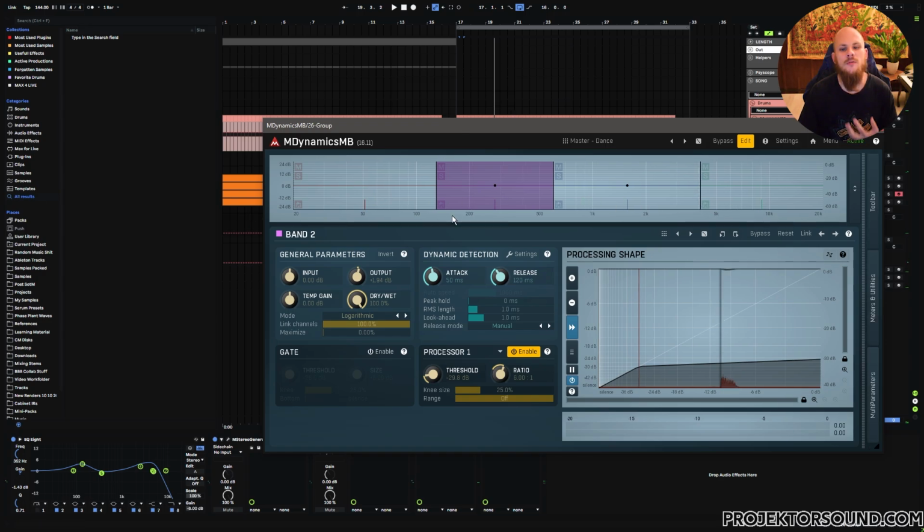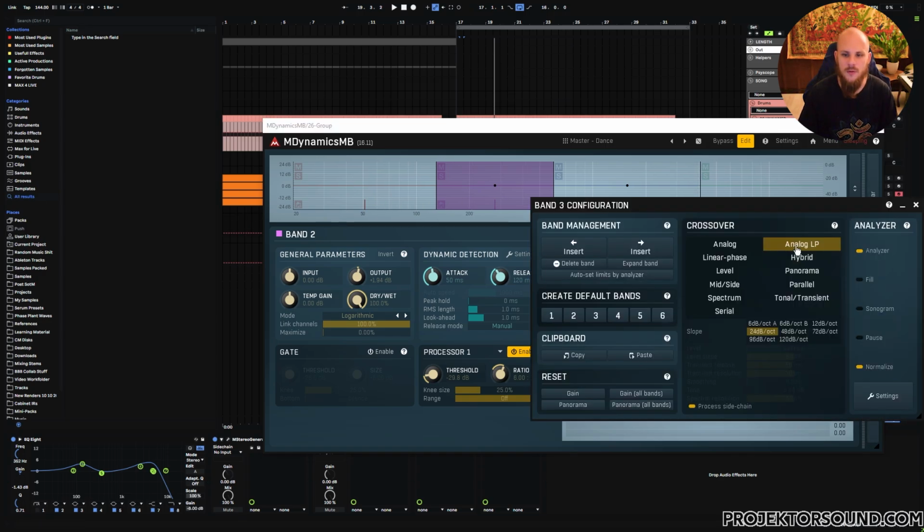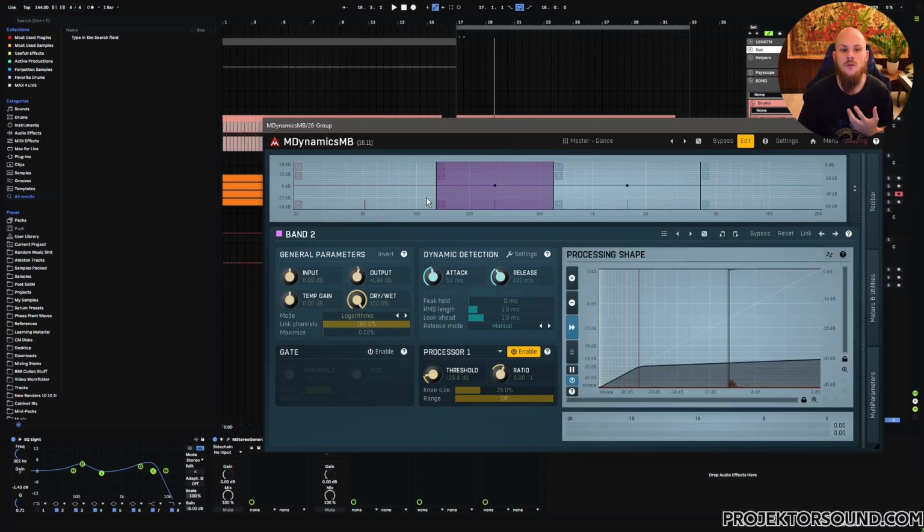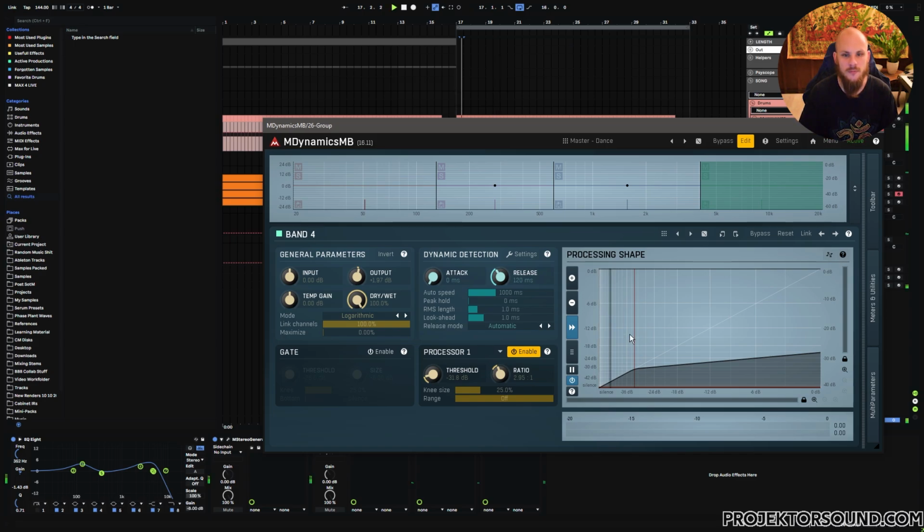Then we have M Dynamics MB over here, which is controlling the different volumes in 4 different bands. What I do tend to do is set this to linear phase mode. As you can see over here, I'm using the analog linear phase mode, and that means that we get no phase shift from this multiband. This is just there to do the actual compression, which you can see I'm using on all 4 of the bands. For all 4 of the bands, we're just trying to shave off a little bit to glue all 4 frequency bands a little bit more together.